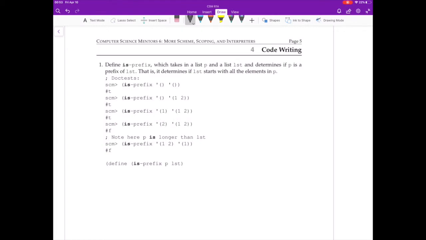Prefix takes in a list p and another list, and checks if p is a prefix of the list. So what does a prefix mean? Well, they say it right here: if the list starts with all the elements in p, then p is a prefix of the list. Like with words, if you had A, B, C, E, F, G, then ABC would be a prefix of this. ABCE would be a prefix of this, and so on. With lists, it's the same thing: if you have a list 1, 2, and another list 1, 2, 3, 4, then 1, 2 is a prefix of that.